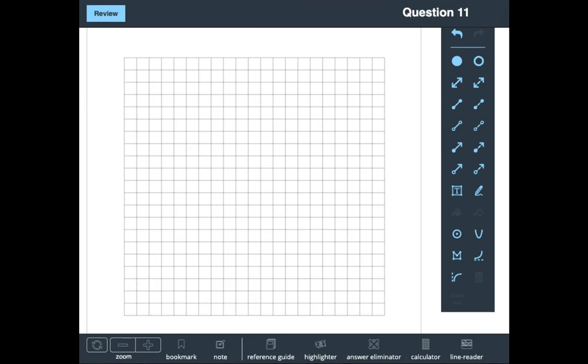To graph an exponential function, click the option in the toolbar and then click on your graph. You can slide this horizontal dashed line. This is the line that your exponential function can approach but never touch. You can click and drag the 2 points to plot your exponential function.